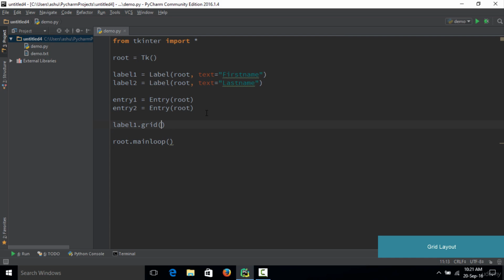Whenever you arrange items in a grid, you need to specify the row values and column values for it. So the first row is going to be row 0. So we type row equals 0 and give a comma and type in column equals 0. That means the row value will be 0 and the column value will be 0.